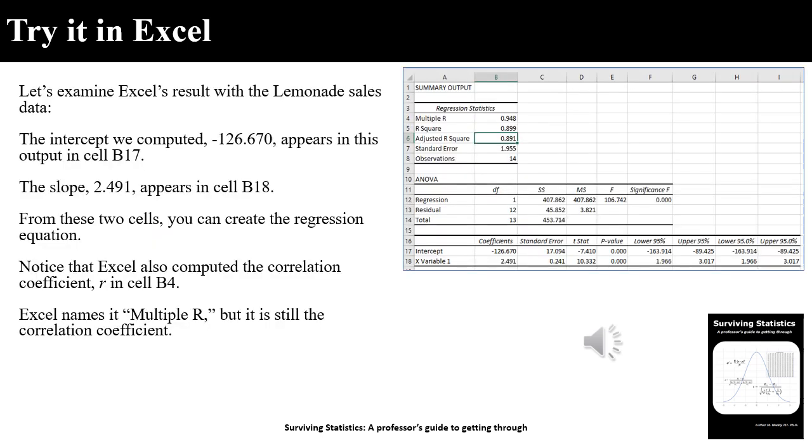Well, here we see the output of Excel's regression feature. It gives us a little bit more information than we computed just a minute ago, but we do see that it did indeed compute the intercept in cell B17. We see the negative 126.670. The coefficient for x variable 1 is the slope of 2.491. We also see it computed the correlation coefficient, the multiple r, of 0.948.